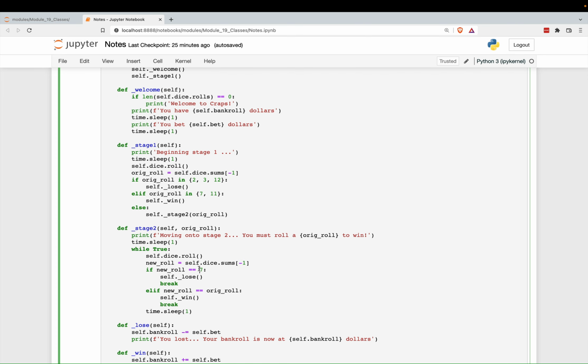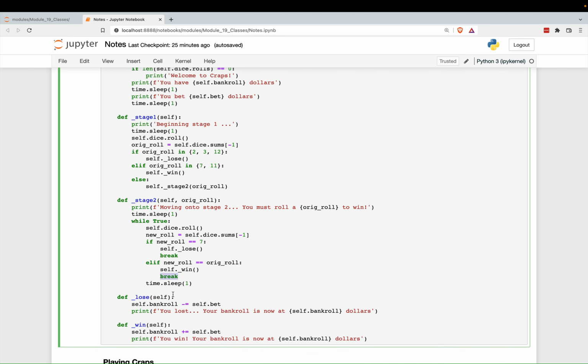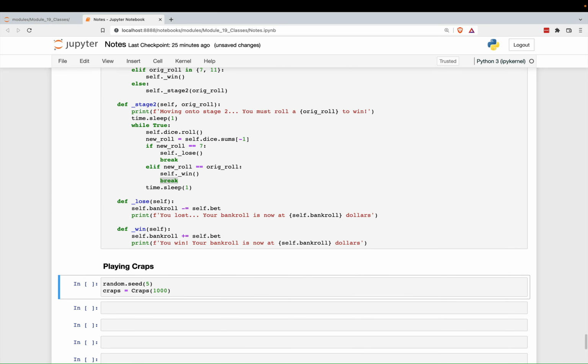So if the new roll is 7, then we lose and we break out of here. So we're done with this. We call the lose method first, and then we break out of there. If the new roll is the original roll, then we win and we break out. Okay, so that's how this works. So let's go ahead and run this.